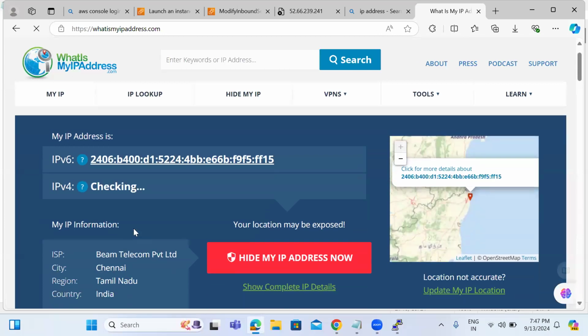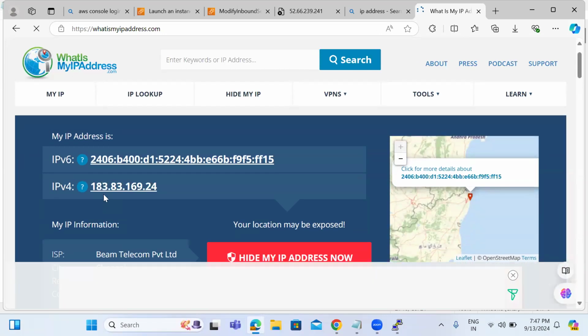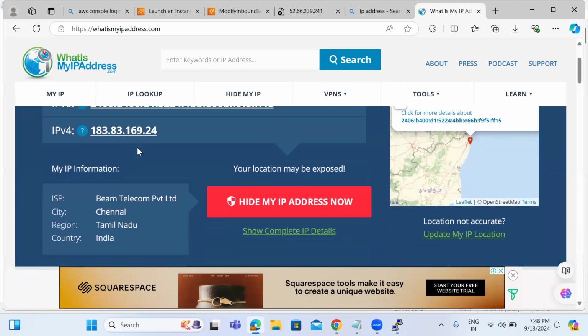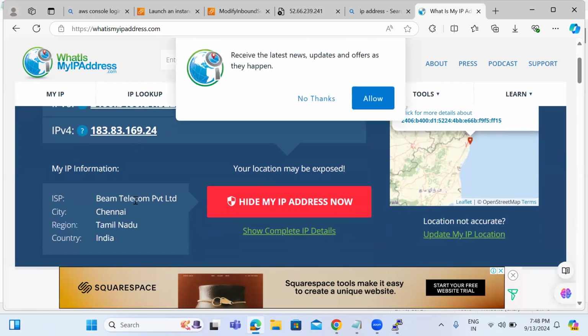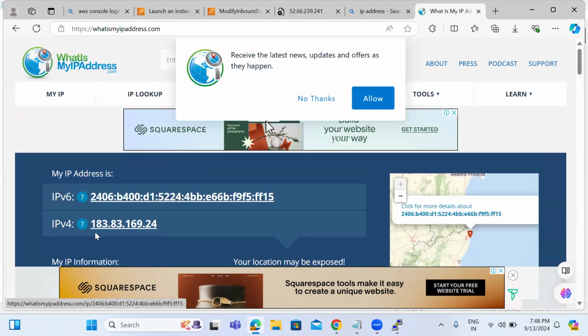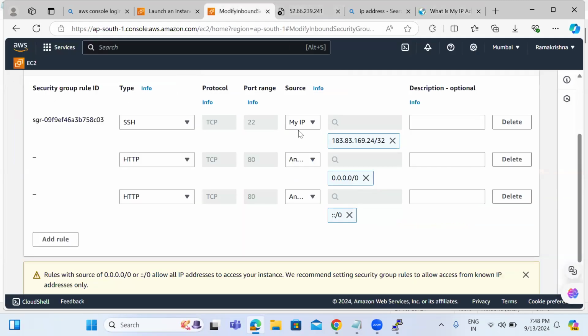The IP is 183.83.169.24, and I got one IPv6 address also. If I got only IPv6, then my website may not open unless I open anywhere IPv6 also. But as of now, I got both IPs, and my internet service provider is Beam Telecom. So this is the IP address I have, and I'm going to allow only from this.